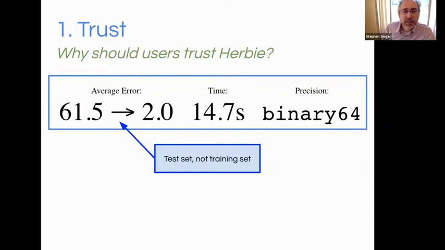Is the test set the same for every expression? There's just one fixed test set, or does it change? It does change expression to expression, and there's a couple of reasons for that. First of all, different expressions have different numbers of variables.